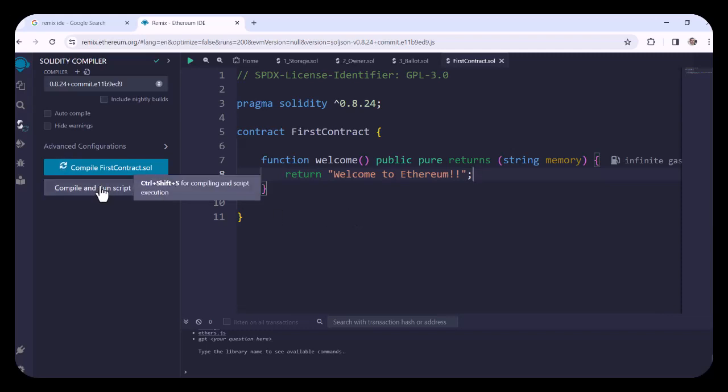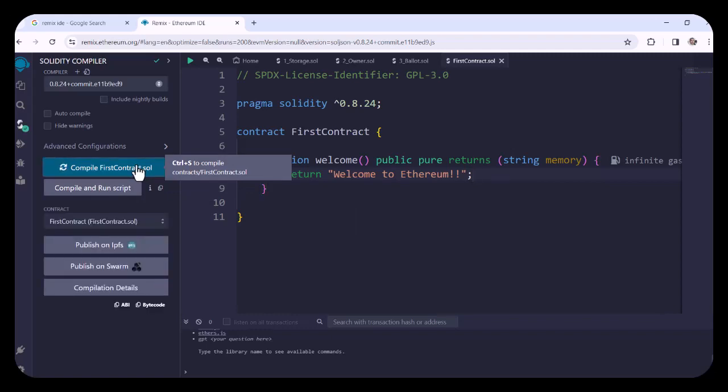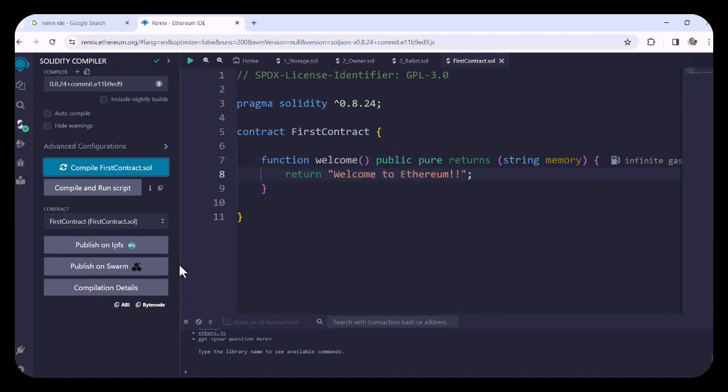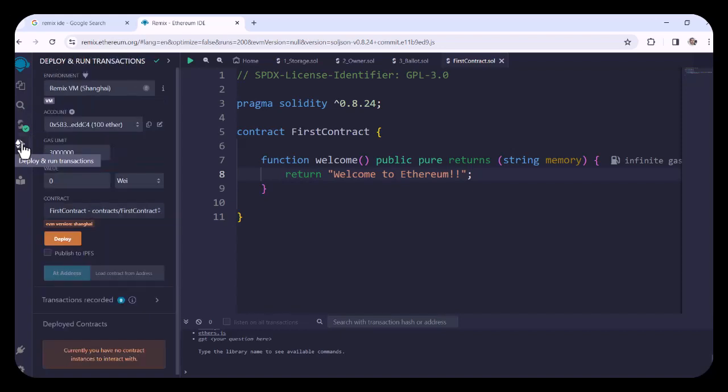So first we need to compile it. So let's compile this. If there are no errors, everything is fine. The compilation has been successful. Now what we need to do is deploy it onto a blockchain. Then only we can run it. So to do that, here we have the next option on the left side, deploy and run transactions. If I click on this, Remix VM Shanghai is already selected.